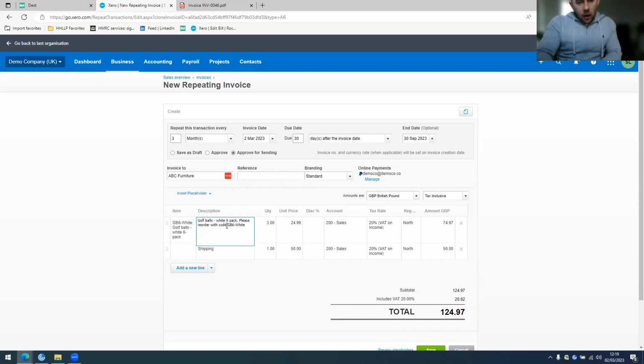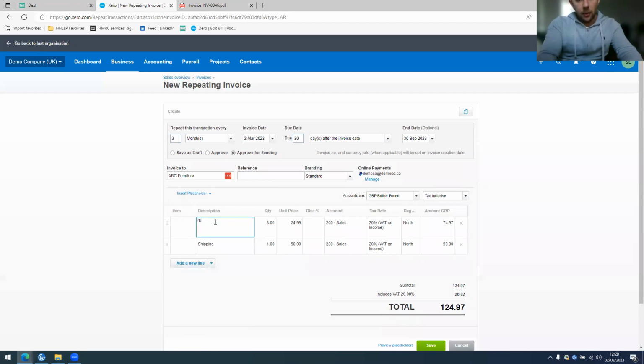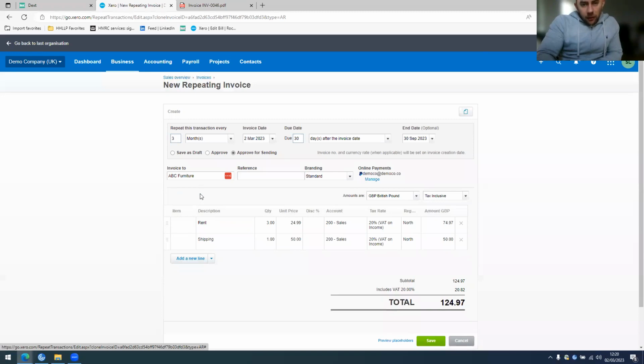You can then edit the wording that you want. You can insert placeholders. So say I took this line out. If I put rent, and you say insert placeholder, oh, where's it gone? There we go. For month and year, and that will then populate it with, say, rent for March 2023, based on this date.